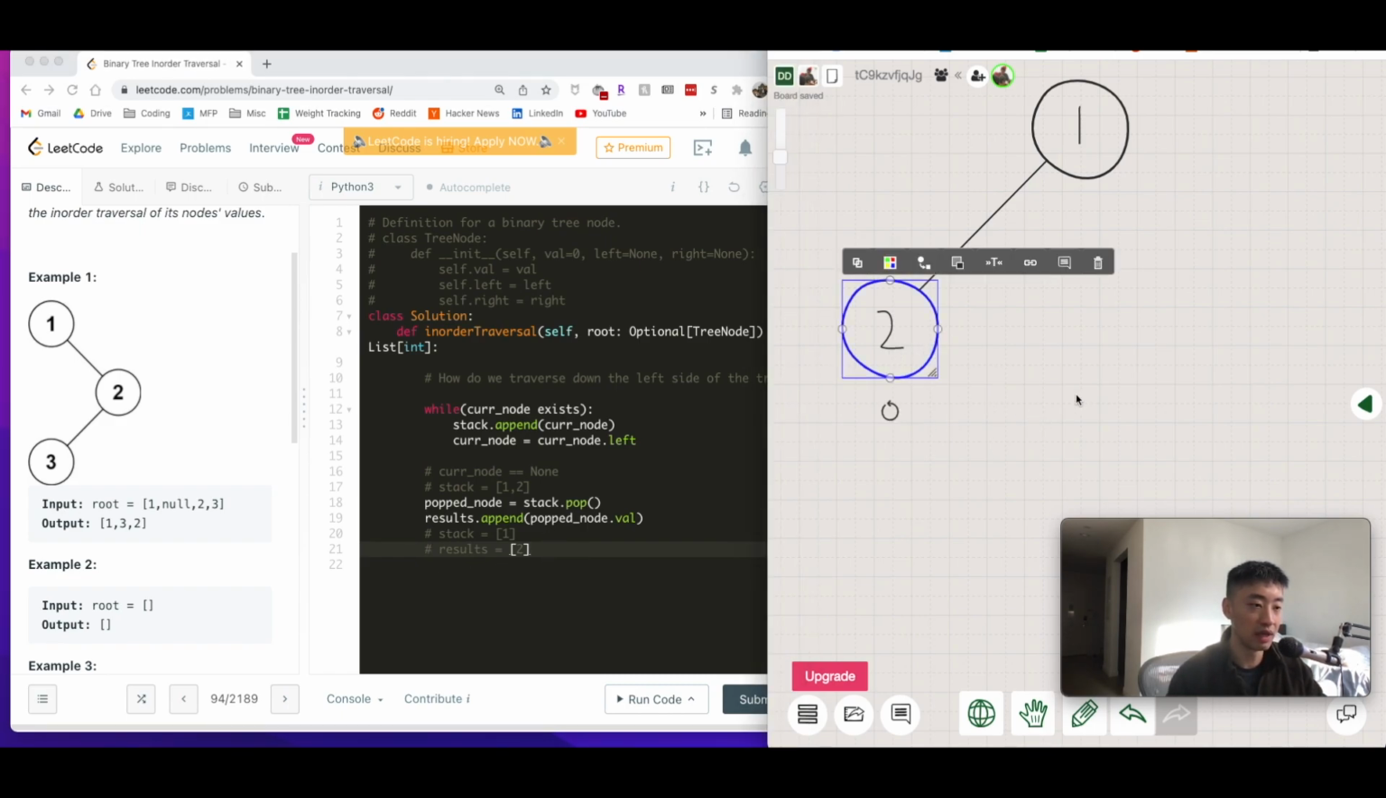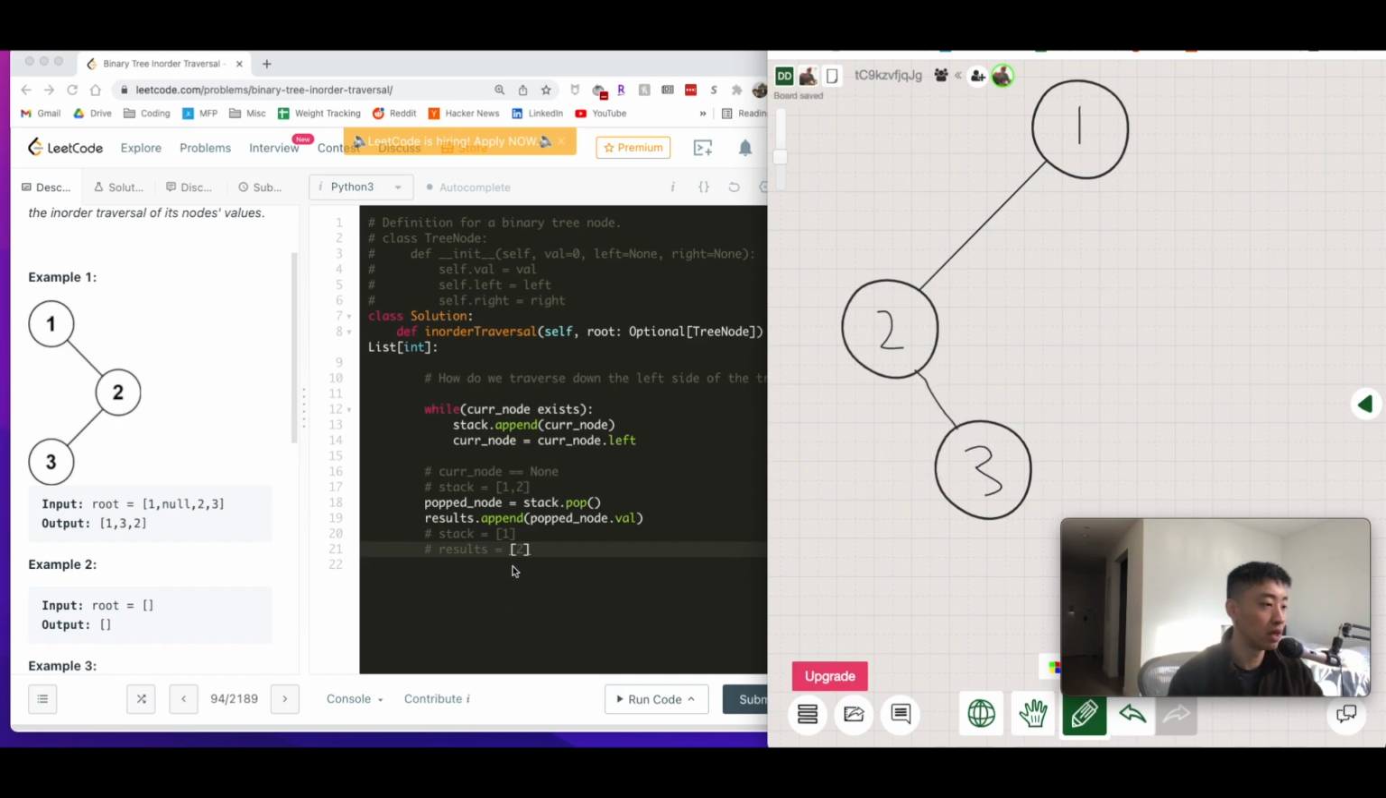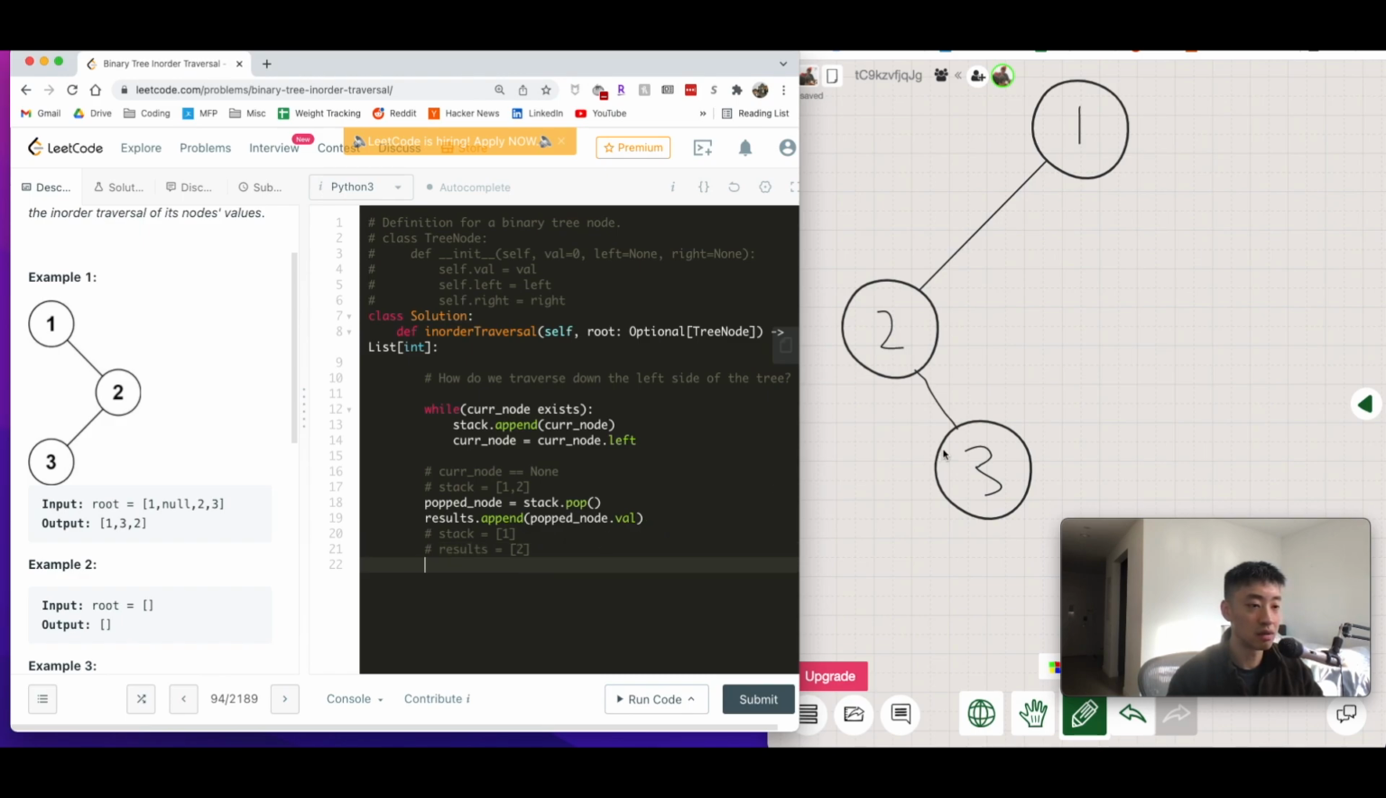So let's draw something out. Let's call this 3, right? Okay, so assume this had a right subtree, right? So in this case, how do we handle this? This is where it starts to get a bit interesting. And I've done this problem before recording this video, and this is where I kind of got stuck implementing this.